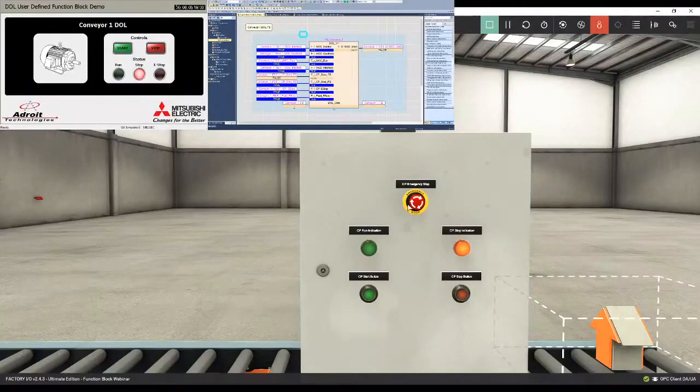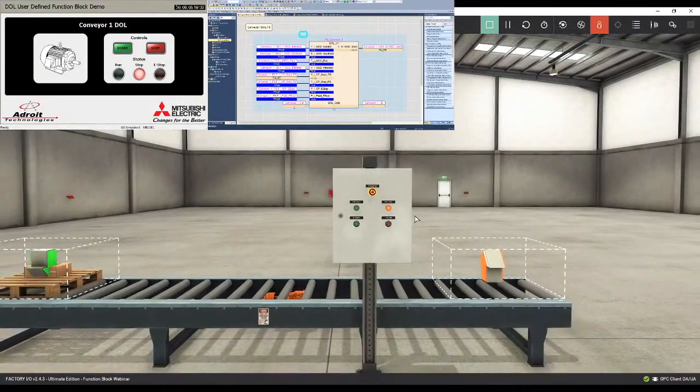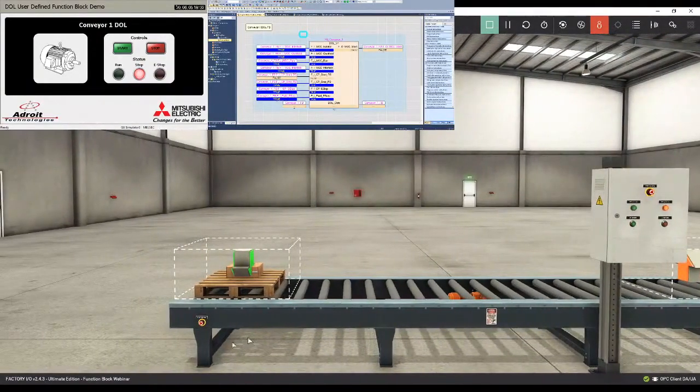Now if I press this e-stop, as you can see on your screen there, the e-stop indication on the GOT came on, and the e-stop input for our function block went off. Now I'm going to reset that, and we're going to go to the e-stop that I've mounted on the conveyor, and we're going to go and press that, and the same happens.